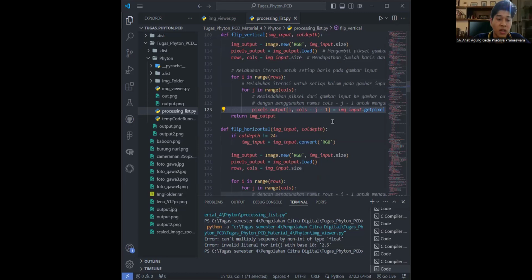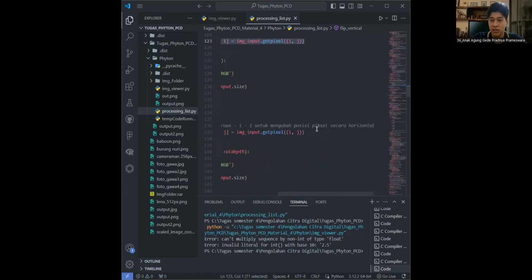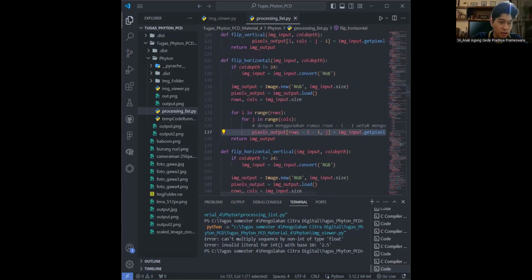The rest remains unchanged, as only the rows are shifted vertically. Okay, moving on to flipping horizontal. Same as the code for the vertical, I just modify this section. This loads the pixel from the output image into the variable named pixel output.